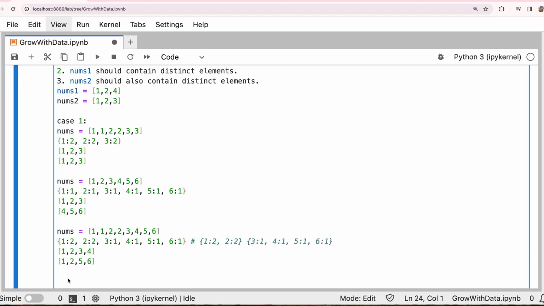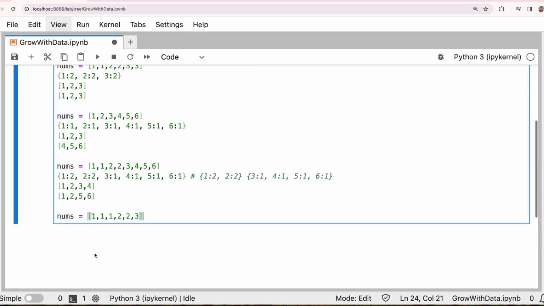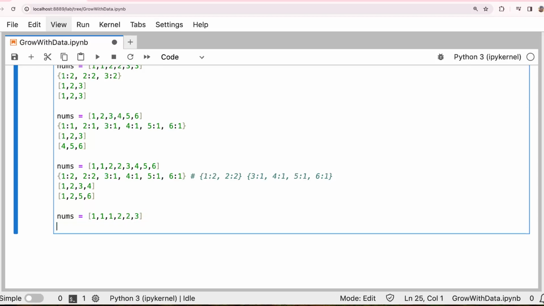So for example, say nums equals 1, 2 and 3, where 1 occurs 3 times, 2 occurs twice, and 3 occurs once. Now let's see what will happen if you convert that to a dictionary. So 1 occurs 3 times, 2 occurs twice and 3 occurs once, right?